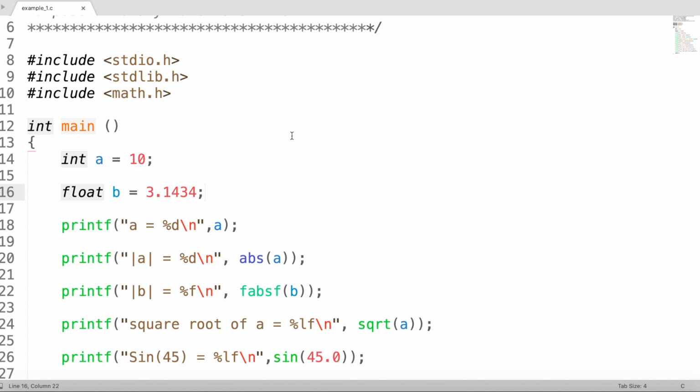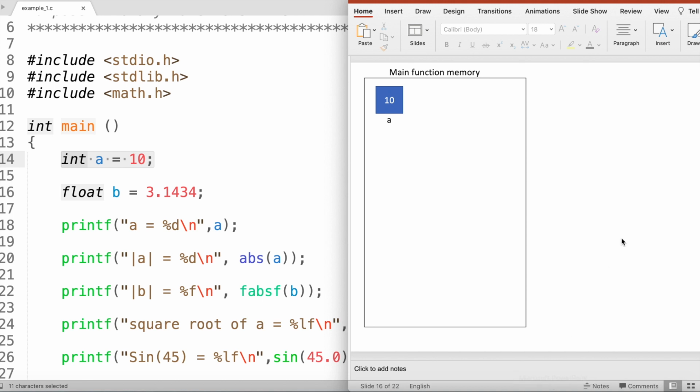The first statement in my main function declares an integer variable called a, and I'm assigning the value 10 to that variable. If you look at the program memory after execution of this statement, it is something like this. In my main function memory, I have an integer variable called a, and I have assigned the value 10 to that variable.